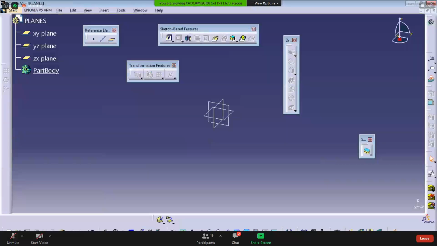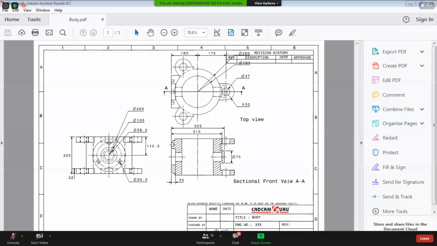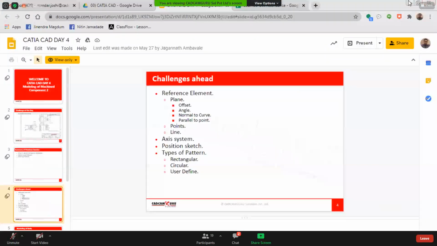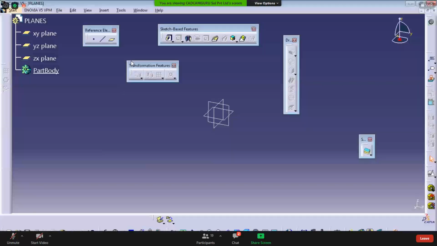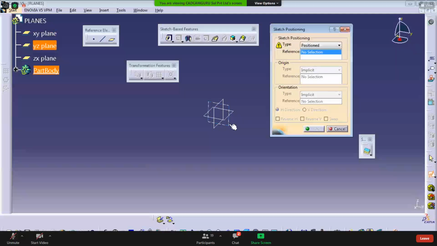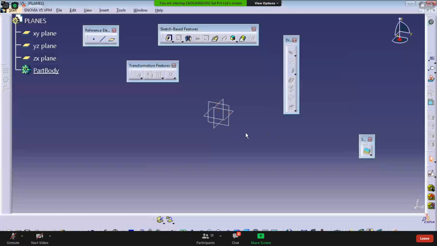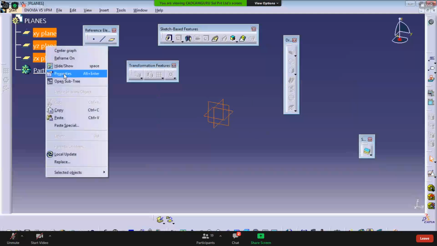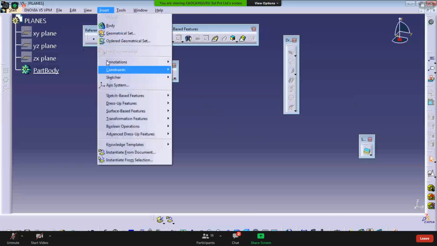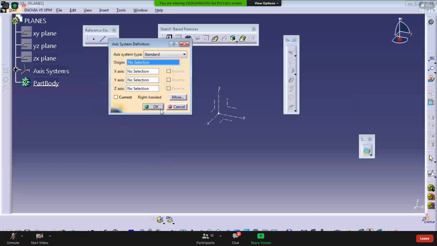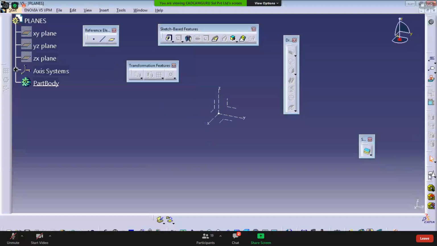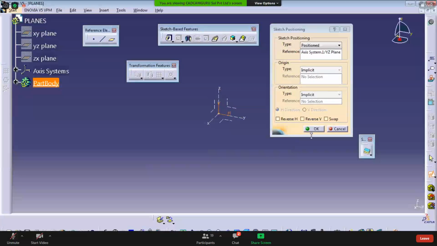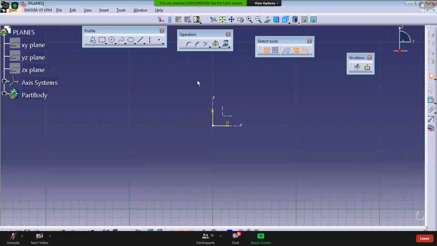Now we need to create the next type of plane, which is normal to curve. Suppose we draw one curve here. What is our regular process? First, you have to hide the planes by right clicking, go to insert, use axis system, current off, select this sketch, and now create an arc. Let's say that arc is this.